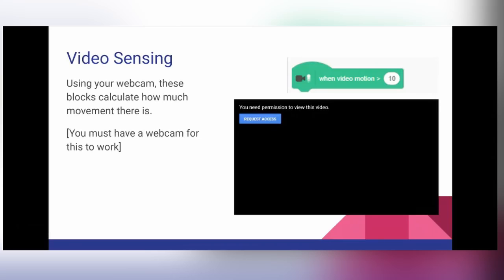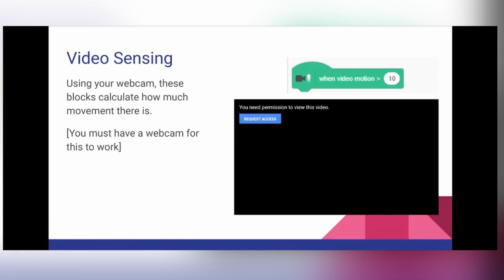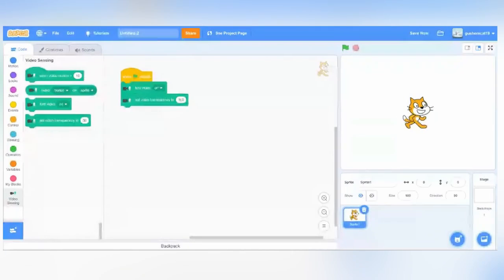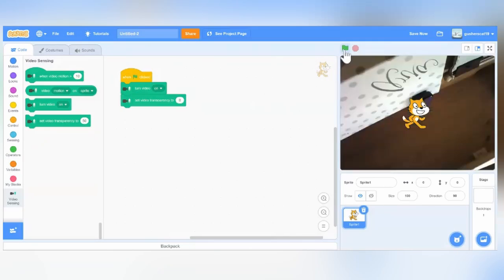So make sure your camera is set to on, and you probably want your video transparency not very transparent, so you can see it when you try this out. So it uses your webcam, and basically it calculates how much movement there is. Make sure you have your webcam on. So I'll turn the video transparency to 0 so you can see the webcam.